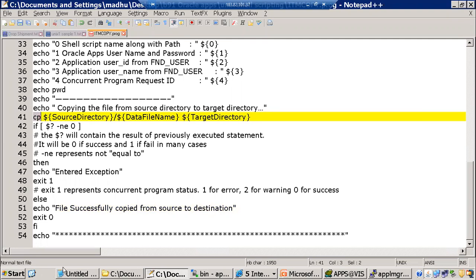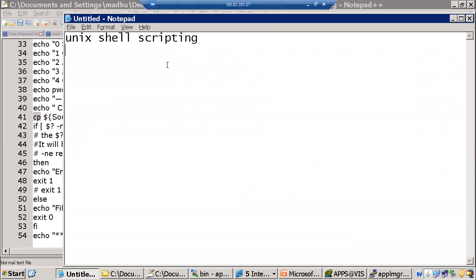So as of now, how many Unix commands have we typed in this class? One is pwd, if and then fi, then echo, cp, mv, what else?